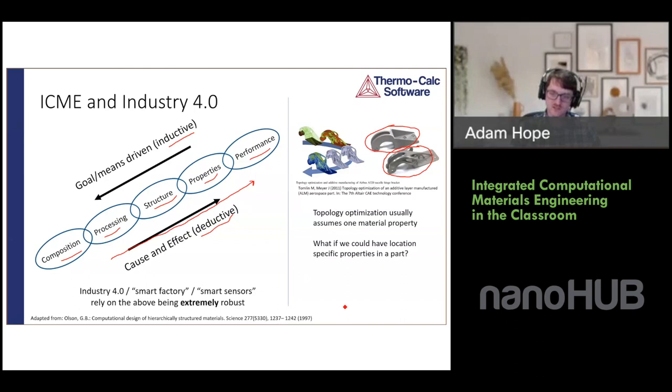And one thing I'd like to just highlight is, what if this, this here, assumes that the properties of the material are the same everywhere, right? We have some material that's been chosen for this application, and those material properties go into creating this design. What if we could have location-specific properties? What if we could have areas of the part that have higher strength, but maybe are a little bit less ductile, and regions that have more ductility, but less strength? How would that change the part design?